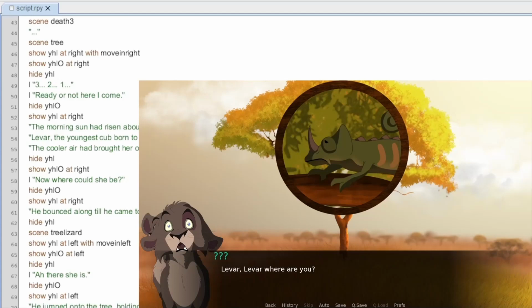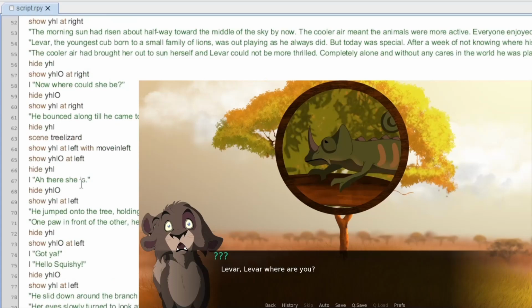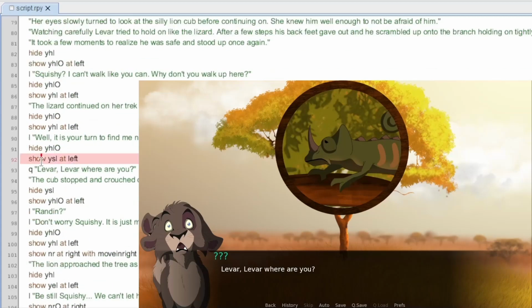Okay, so we have a little problem here. You notice how he's still showing behind here? That means that we didn't do something correctly when it comes to the script. So let's take a quick look at the script at this point. It's easy to find because it was right when we have the question mark character right here.